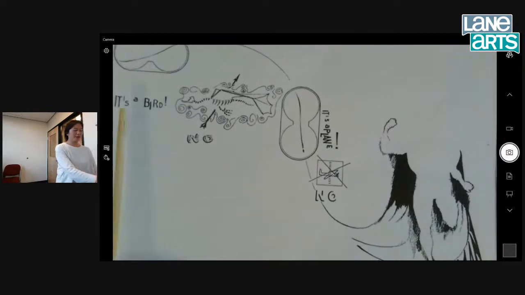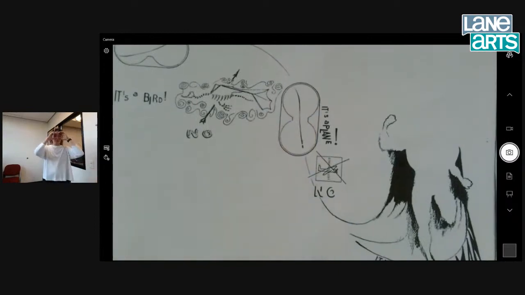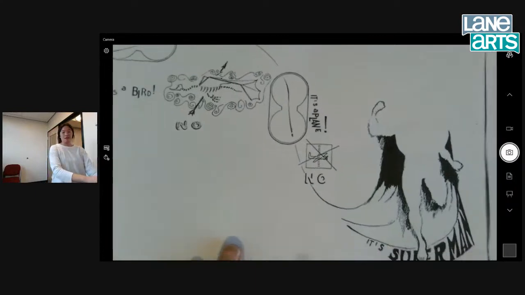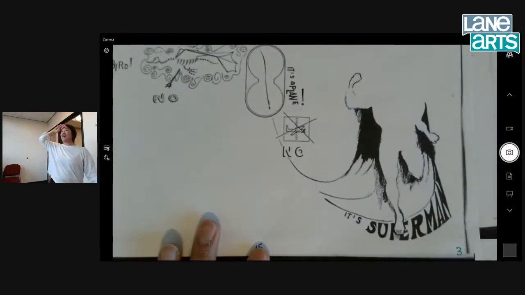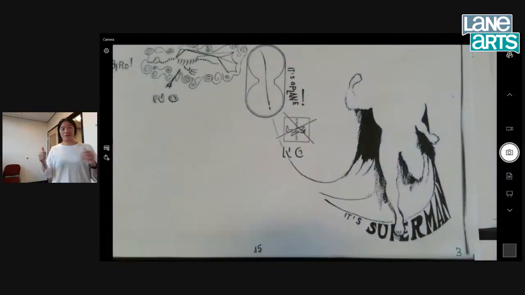My favorite page. So these are like binoculars. So you can maybe put your hands up to your eyes like binoculars. And then you see how it says, it's a bird. Pretend you see a bird. It's a bird. And then you're looking around. Wait, maybe it's not a bird. No. Look sideways. It's a plane. No, it's not a plane. It's Superman.